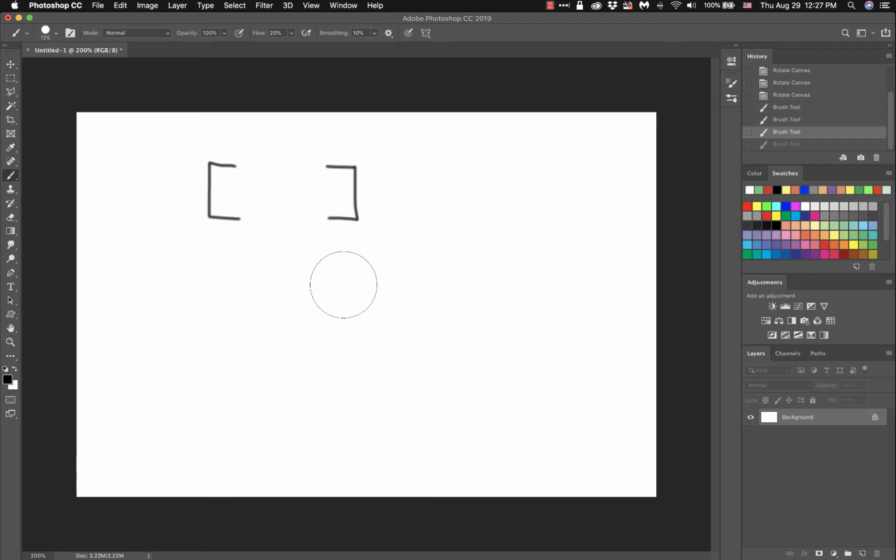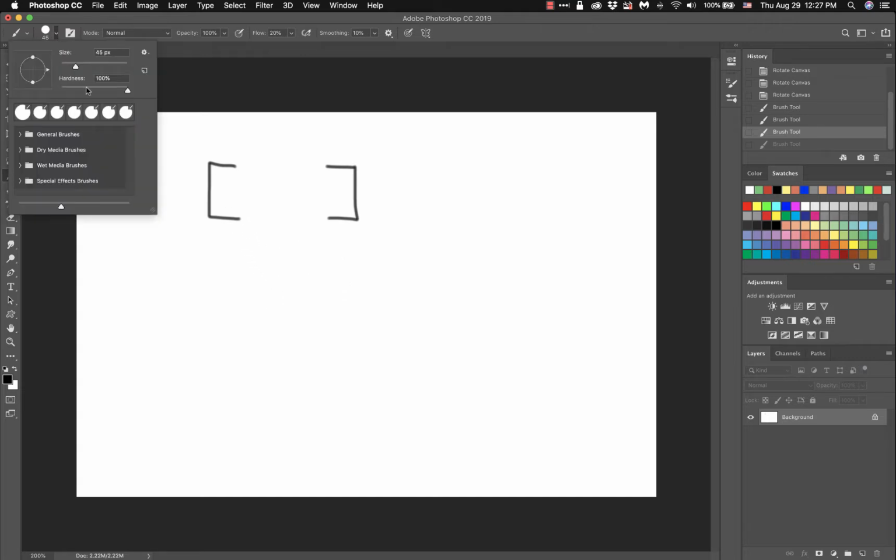Now, as I tap on the right bracket key, watch the number up here. It gets bigger as well, correspondingly. Hitting the left bracket key will, of course, make my cursor smaller. Now, changing the size of the brush does not change the hardness. That you have to manually change on your own.